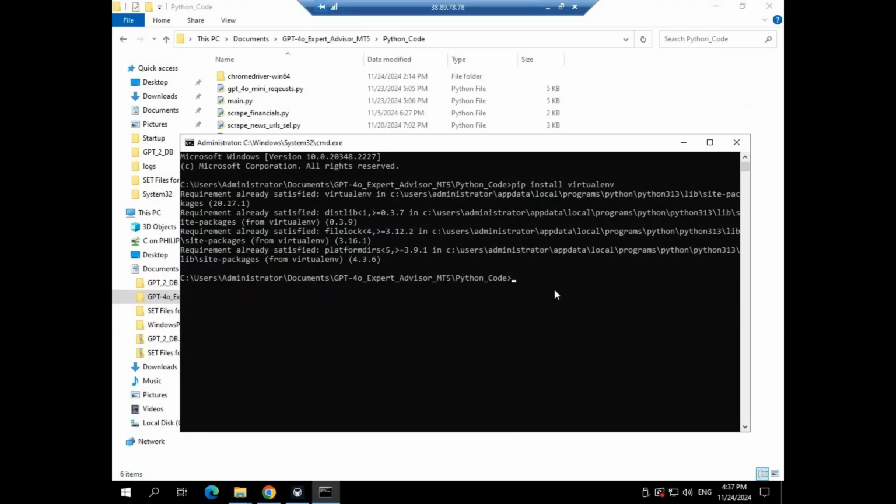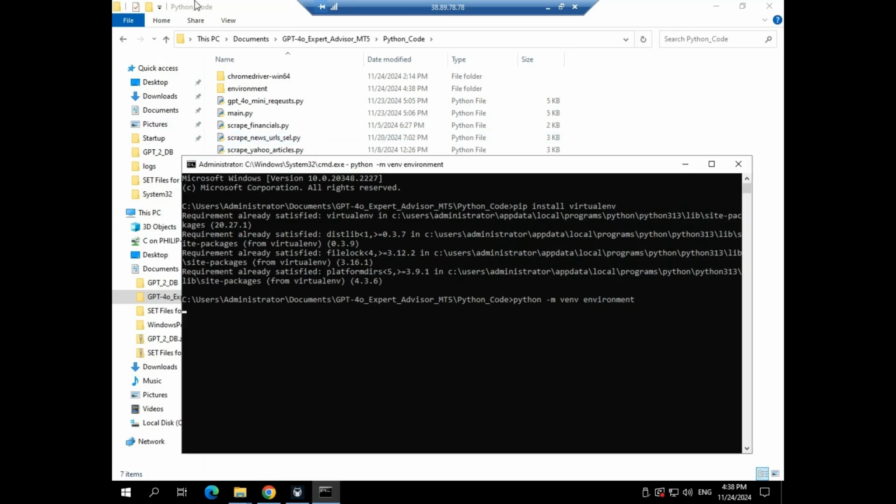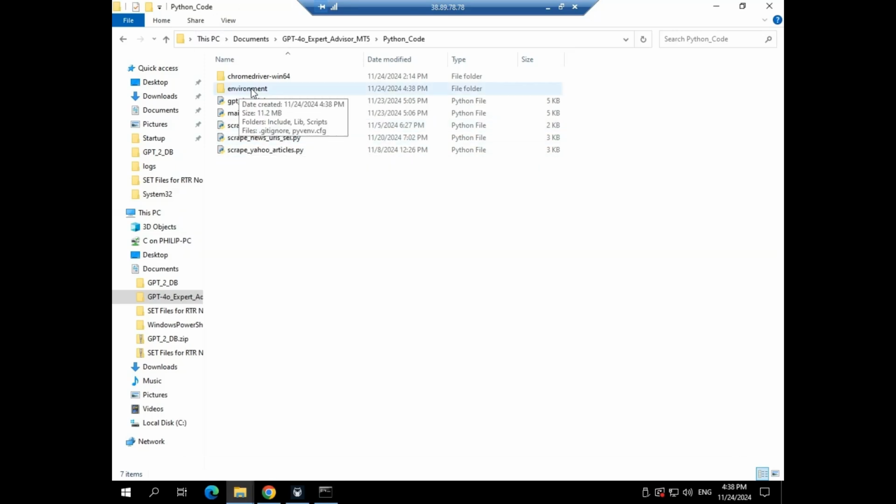So Python -m venv environment, and that should create a folder called environment inside our Python code folder. And it has. So if you look here, a new folder has been created called environment.